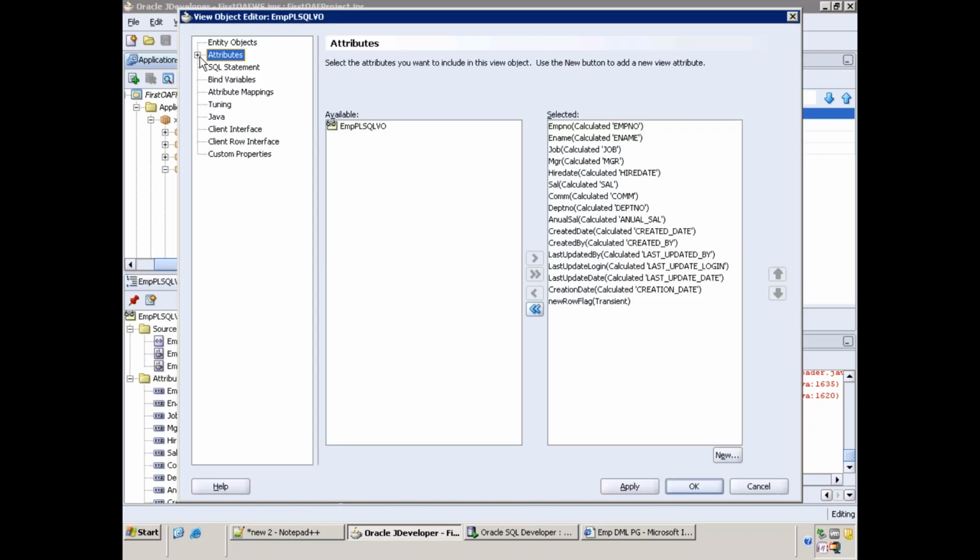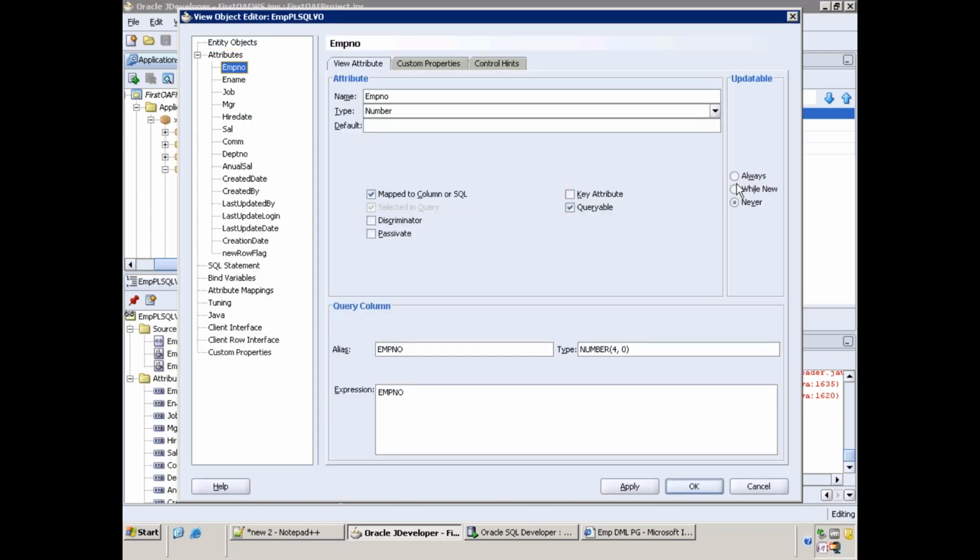Assign the VO to the emp PL SQL VO. Observe here again. Check the attributes carefully. Can you see? It doesn't show updatable always now. We have to select manually. That's a bug in the OAF. While creating the VO, it says updatable always, but here when you see it explicitly, the updatable always is not checked.